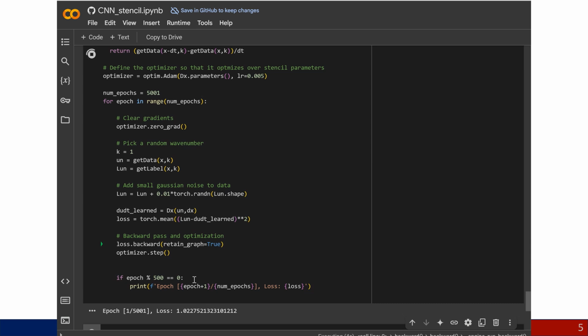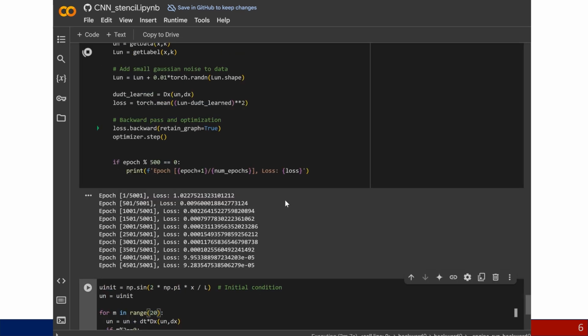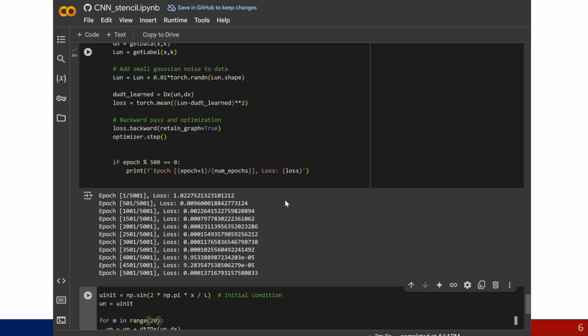And let it go. I'm going to pause the recording. I'm going to come back in a few minutes when training has stopped. Okay, so we can see that it's just finished training. Same as before, we have this 1% noise that we're adding on. So you can see it pretty quickly bottoms out at a loss of 10 to the -4, roughly what we're expecting.